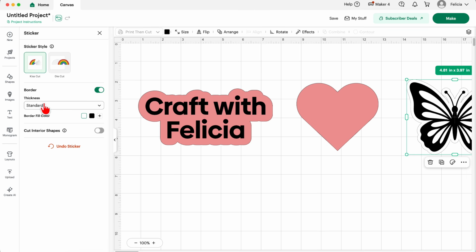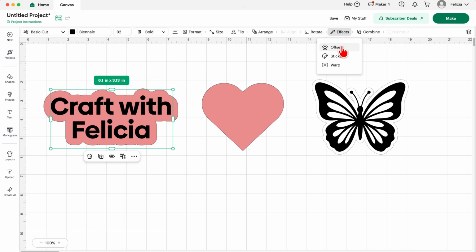I can add a border, have the thickness to be thin, standard, wide, or make it whatever I want it to be, and fill the background with a color other than white if you want it to be, and can cut interior shapes if that's what you like. I have a full video on how Create Sticker works that I'll link to in the description of this video, but if you're looking for it, it is found under Effects at the top. You'll find Offset, Sticker, and Warp all under here.